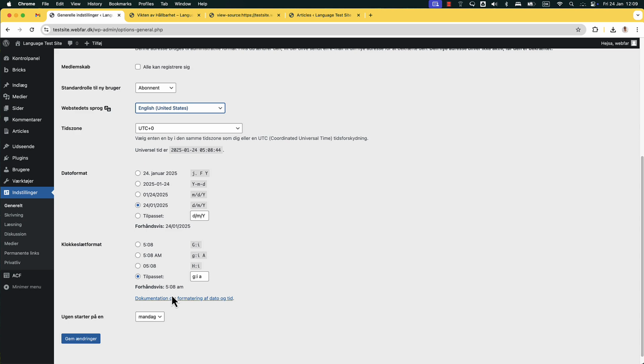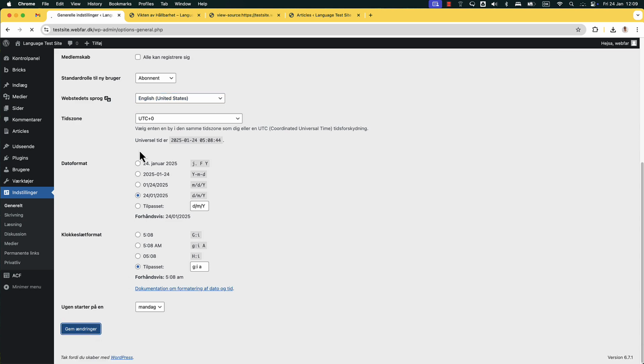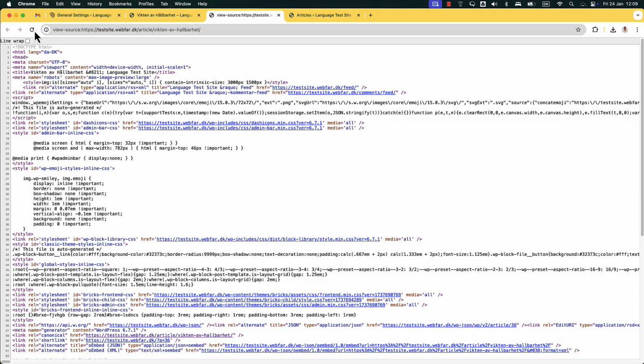I'm just going to go back and set it back to English US. So it's going to show like that. Let's try and reload and see that it works, and it does. So now we got to get into the code. How do we actually set this language attribute based on this ACF value?